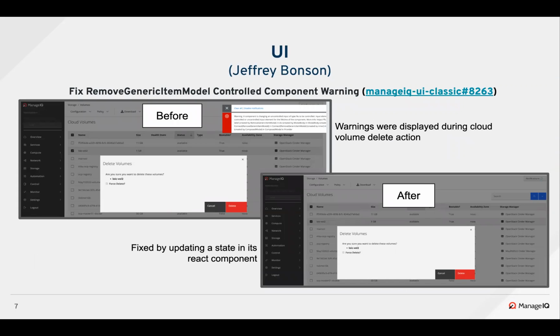While trying to delete a cloud volume, there were some warning notifications that were popping up. So this was fixed by adding a React state component. Next slide, please.